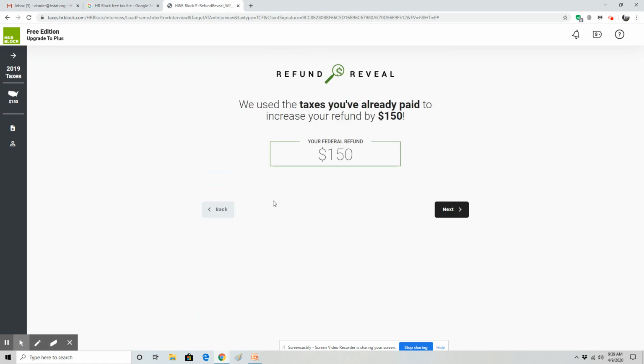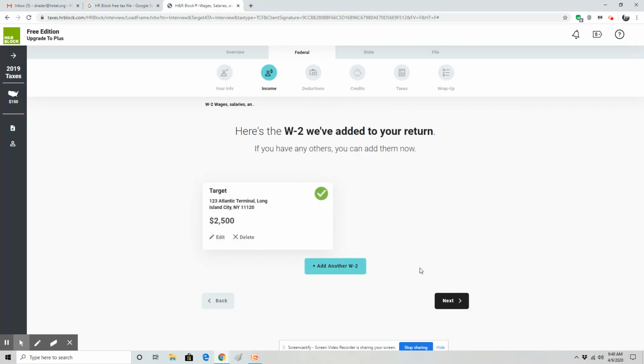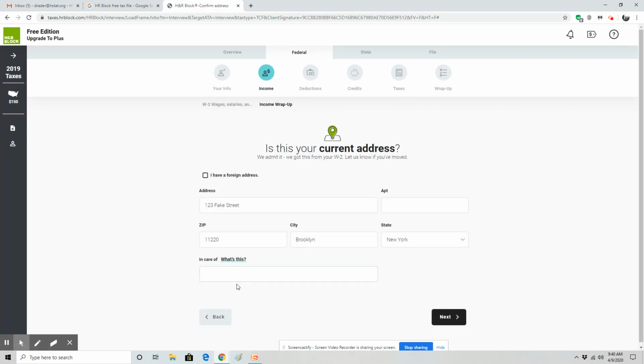Okay, so if you notice, based just on the income of $2,500, it'll tell you right away what your refund will be, and it'll appear also in the top left-hand corner. Okay, so that would be it. I'm going to click next. Then they're going to ask me again, is this my address? And again, just for this demonstration purposes, it's all fake information. You'd want to put in real information.